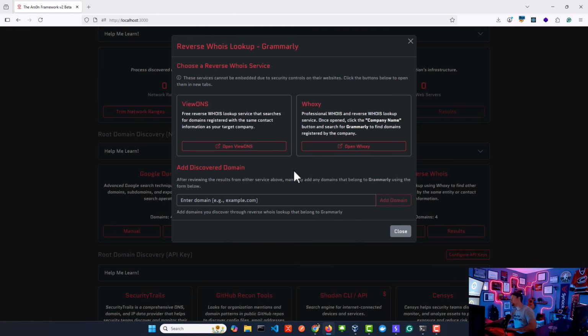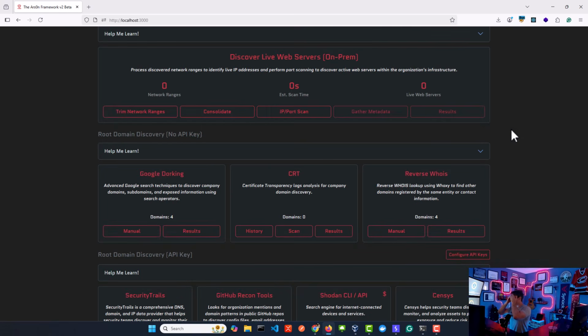All right, I think you get the point, right? Go in there, do that. Fairly simple. Most of the manual root domain discovery that you're going to do is going to go through Google Dorking. Or at least that's what I do. That's the majority of it, is going to happen through that.